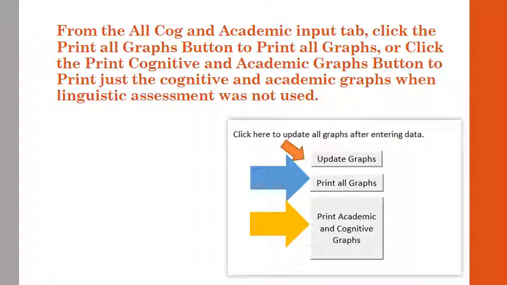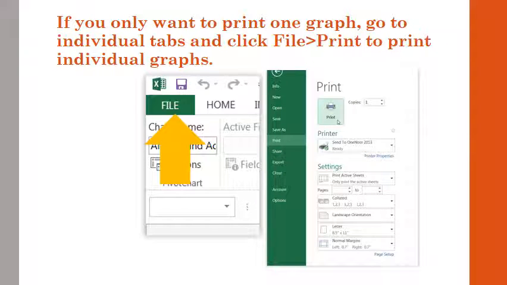To print the reports, on the All Cog and Academic Input tab, click the Print All Graphs button. If you didn't conduct linguistic assessment, you can print just the cognitive and academic graphs using the Print Cognitive and Academic Graphs button. If you want to print just a single assessment, stay tuned, there's more. In order to print just a single graph, navigate to the graph using the tabs at the bottom of the screen, and then go to the File and Print command and print just that single sheet.